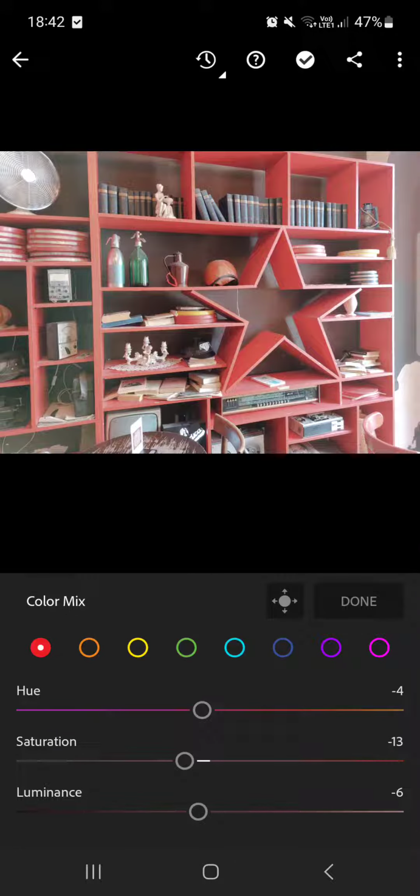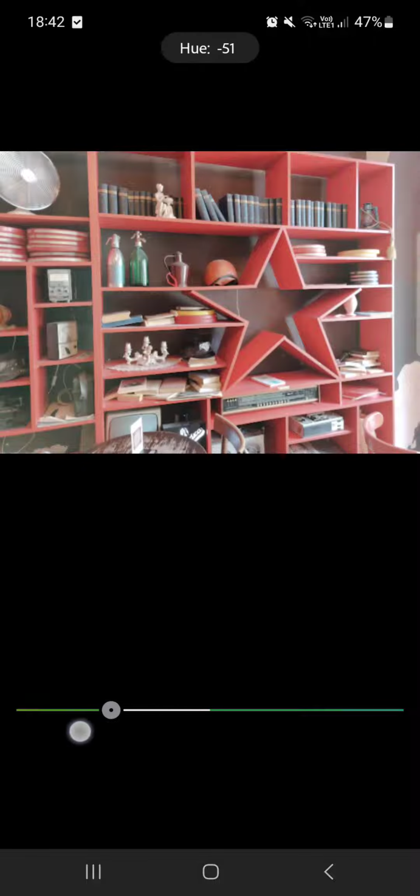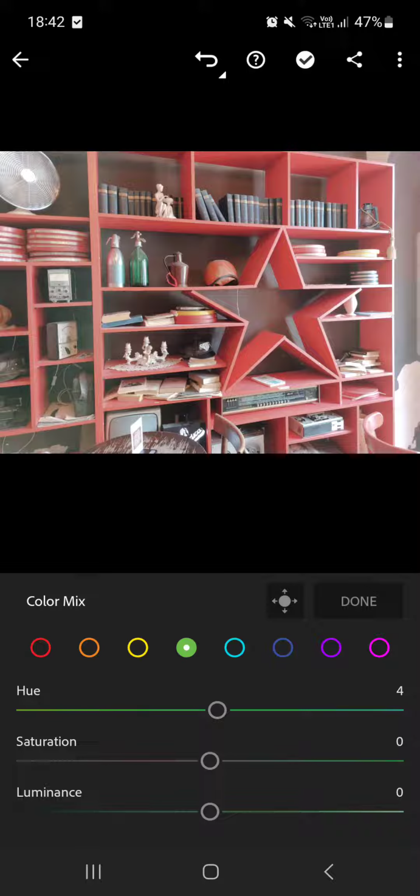Here in mix, we find the green little circle, tap on it, and then we have multiple options. We can edit the hue of it. If we move it to the left, then the greens in our picture are going to become a bit yellowish. And if we move it to the right, then the greens are going to become a bit light bluish green, bluish. I'm not sure what that color is called.